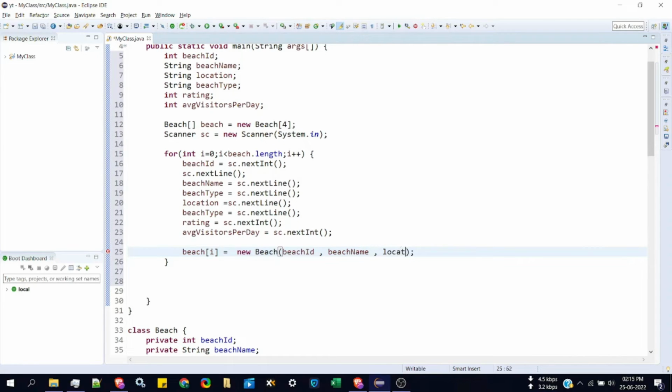Then location, then beach type, then rating, finally average visitors per day.